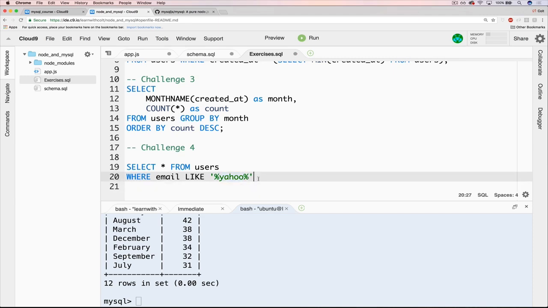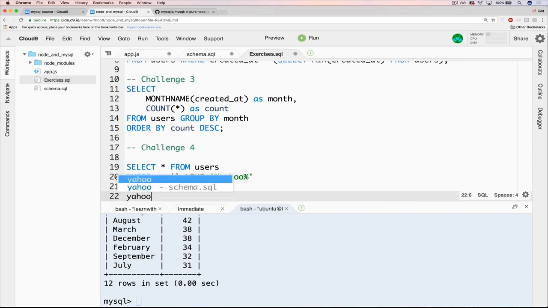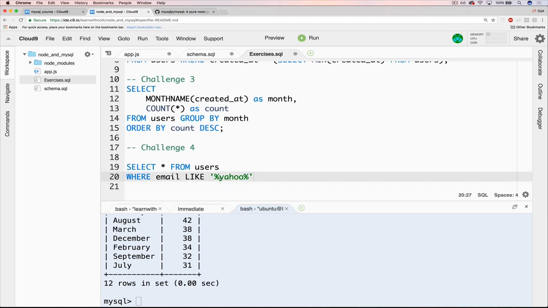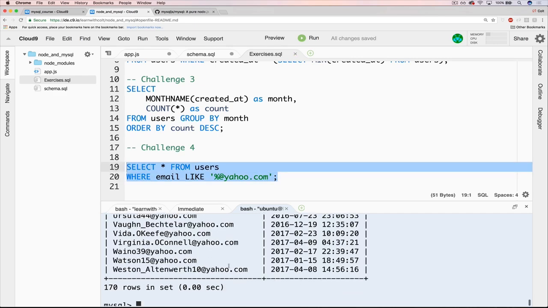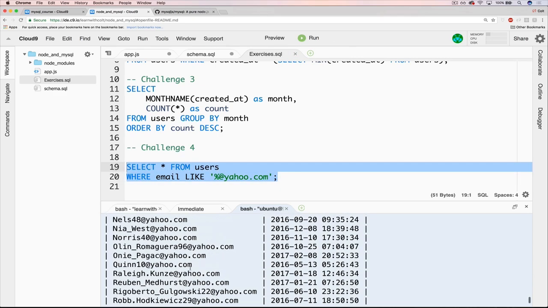And we could have someone's email be yahootim@gmail.com. Or maybe someone's last name is Yahoo or something. So we don't want that. So all we want to change is we'll do @yahoo.com. And this will guarantee that the string ends in @yahoo.com. So now let's take a look. Here we go. These are all yahoo.com emails.